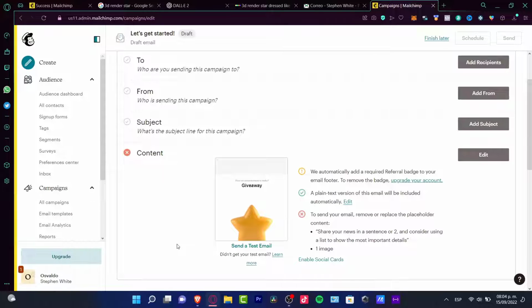So creating a newsletter in Mailchimp is really easy. You can make a bunch of things. You can make a landing page. You can even make your own website.